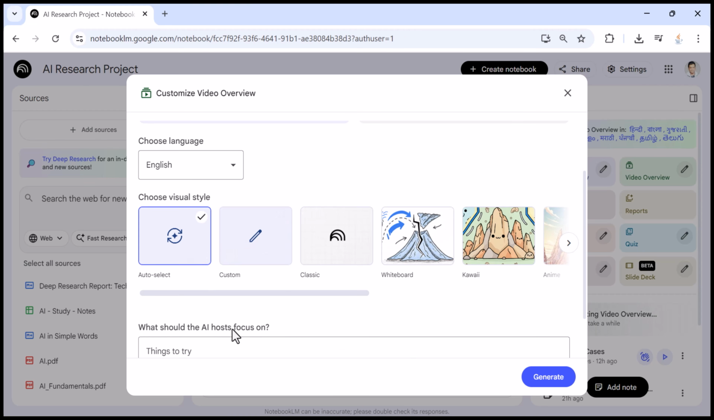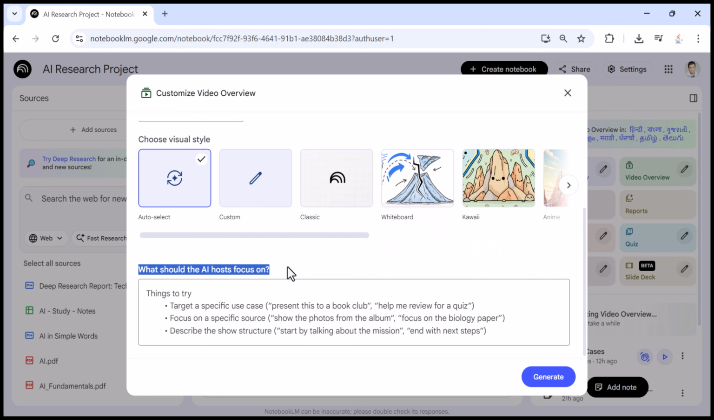Finally, you can provide a steering prompt. This is extremely important. The steering prompt allows you to guide NotebookLM on what to focus on. For example, you can ask it to focus only on certain sources, highlight real-world applications, explain the topic for beginners, or target business professionals. This ensures the video overview matches your exact goal.